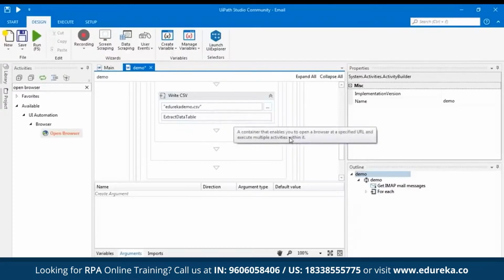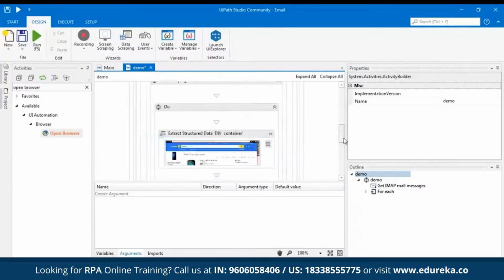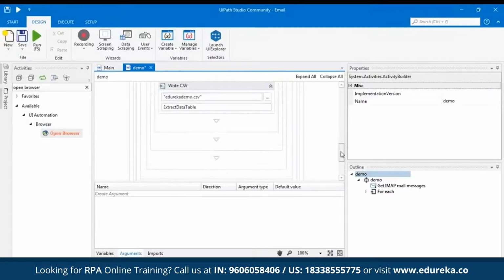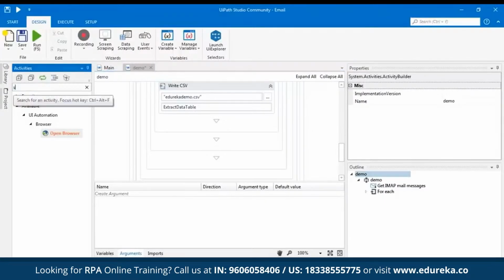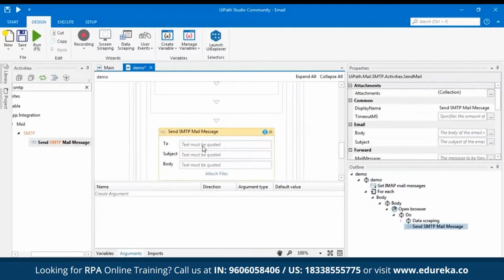Now we have to mail it back to me. All right. So as of now, it'll take the email, it'll get the search query, it'll search it, it'll save it inside the CSV, but I'm still not getting it back as an attachment. For that, you have to go here and search for SMTP protocol, and you have to drag and drop it over here. All right. So once that is done, you have to specify whom do you want to send the mail to.